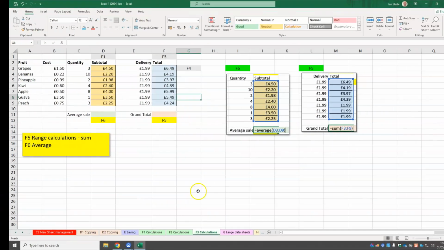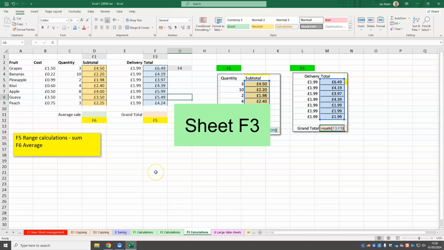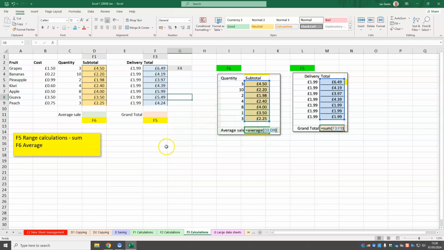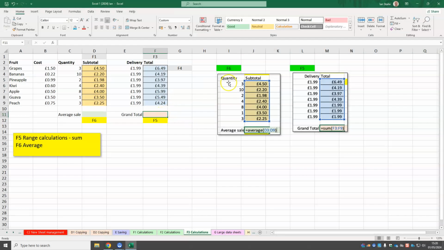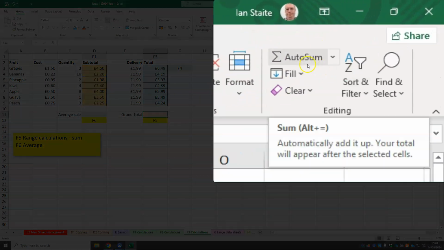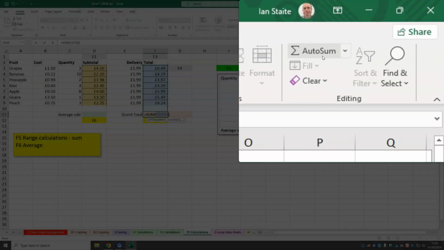Moving on to the last of our calculation sheets, F3. The other sort of calculation you can do is called a range calculation. So instead of for each of these individual rows calculating just something for that row, we might want to, in the grand total space here, add up all the totals for all the rows. Now I guess we could do equals F3 plus F4 plus F5 plus F6, but there's a shortcut to that. If I click in the cell for the grand total, I'm going to use the auto sum function at the top right here. Click that.